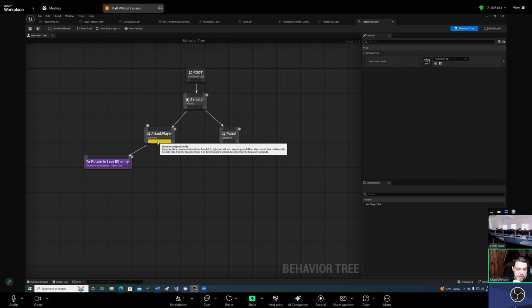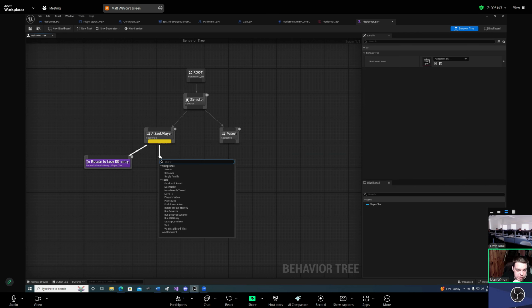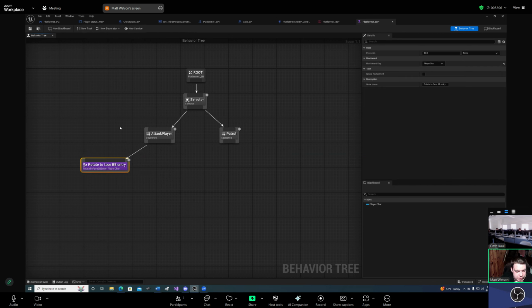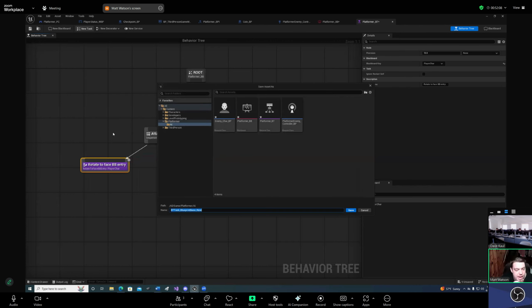We are then going to need to try and attack it or do something. There is no function built in for that, so we're going to make our own. At the top of the screen here, we can make a new service, task, or decorator. We'll talk about services and decorators later. Right now, we're just going to worry about tasks, and that's what these are. So we're going to make a new task.